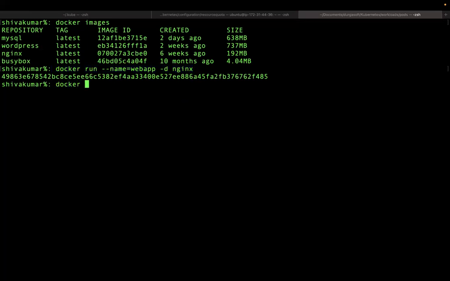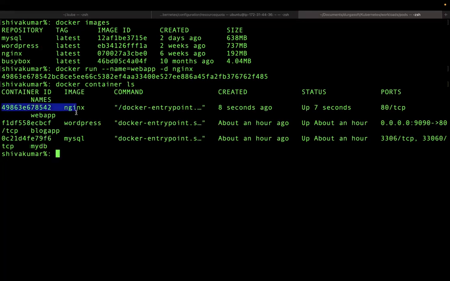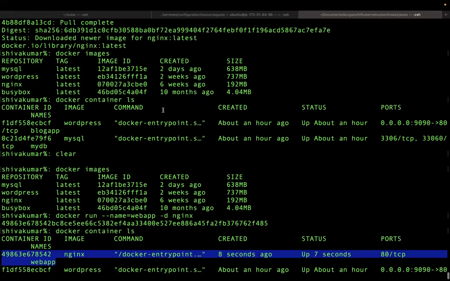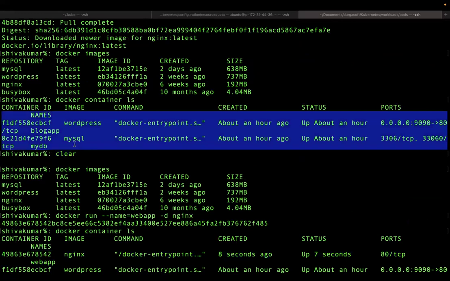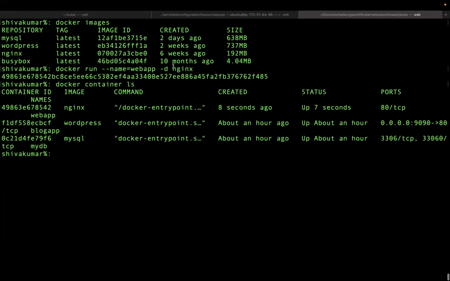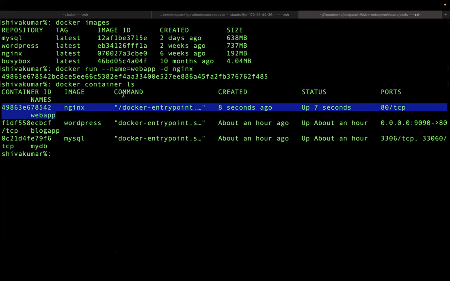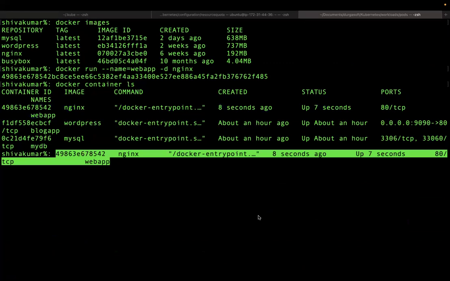You can see with docker container ls that the Nginx image is running as a container. Previously only 2 containers were running. Now when you execute that image as a container, the 3rd container has started, that is the Nginx container. You can see it is up 7 seconds, just now it got executed.